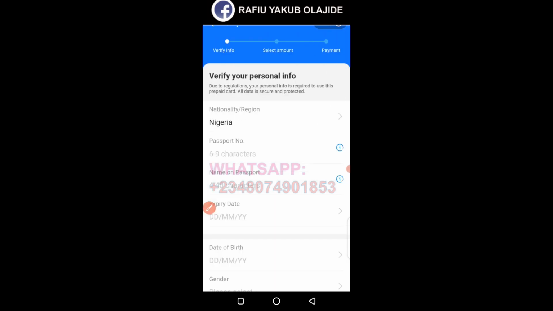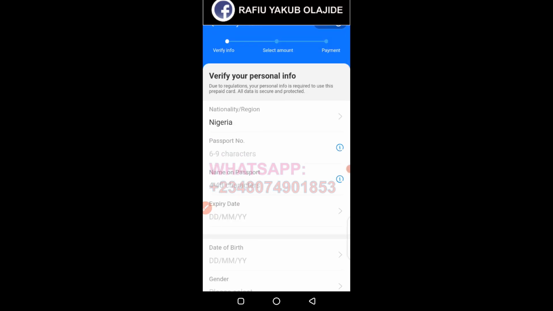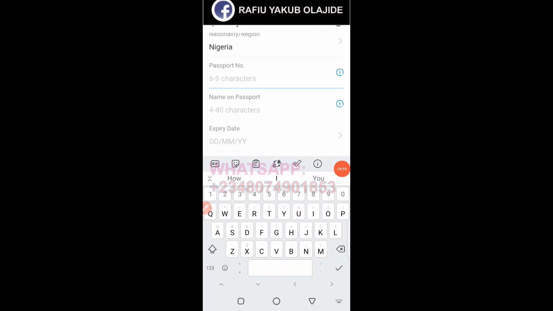So having selected your country, you have to provide some of the necessary information: passport number, that is international passport number, name on your passport, expire date, your date of birth, and you have to scroll down and fill all the necessary information right here. Okay, so I'm going to fill in the passport detail. You have to fill it correctly. When you fill in the passport detail, you move to name on the passport, all should be in capital letters. So you have to put it exactly the way it was written on your passport.